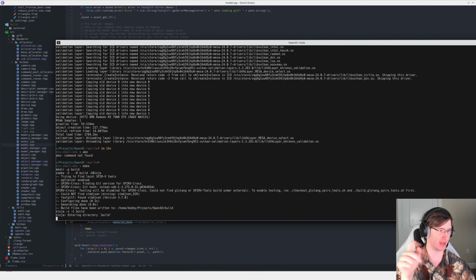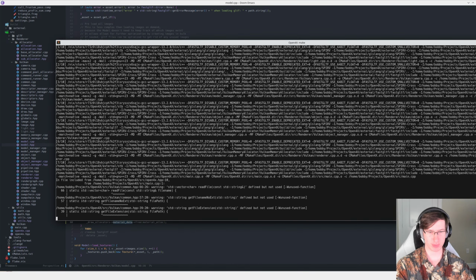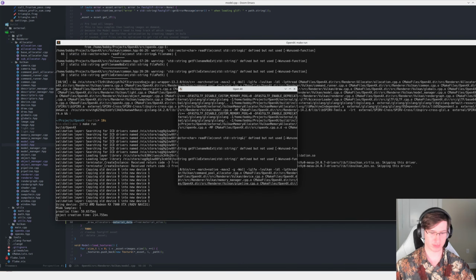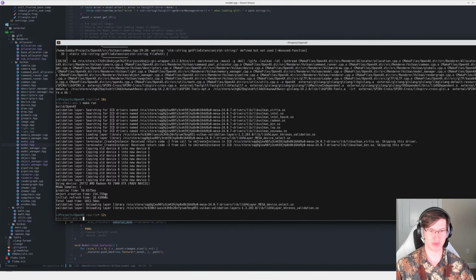Oh, I forgot to commit the light stuff. I need to do it separately. So hopefully this doesn't crash. So F2, F3. Hey, it doesn't crash. Great. Close it. Okay, seems to work fine.